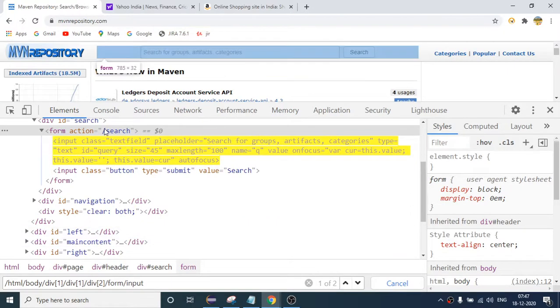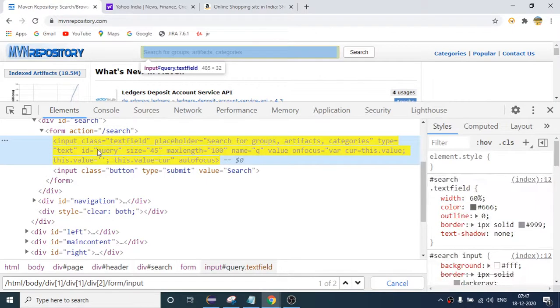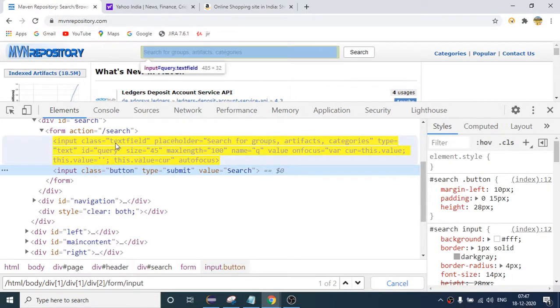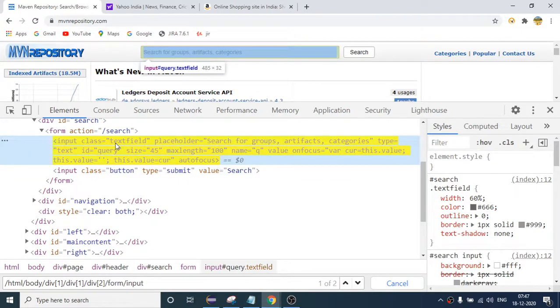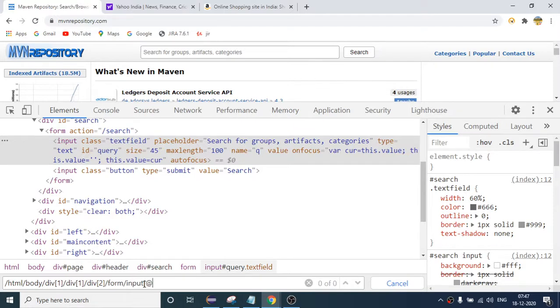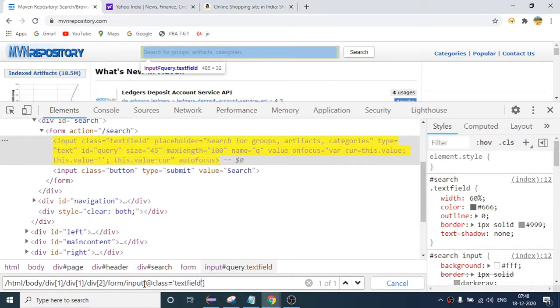So I can also say input. So you can say class. If I talk about class, class is button, class is text field. So I can say input at the rate class equals to what is the class, right? So you can do this here as well, to make it unique. Anywhere you can do it, it's your choice, right? So you can also use a combination like this.